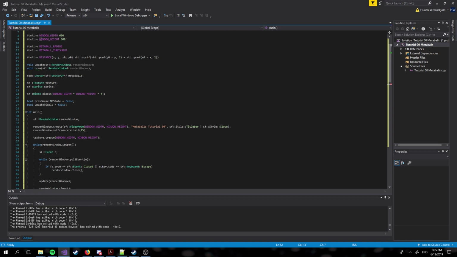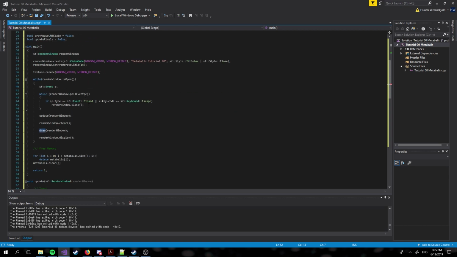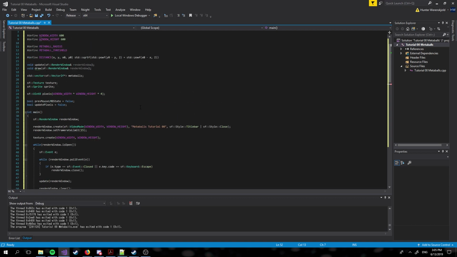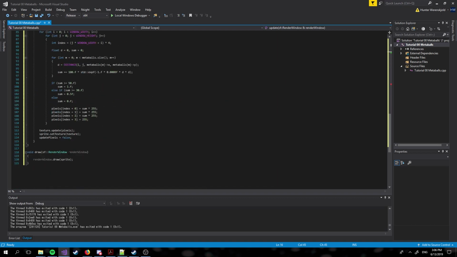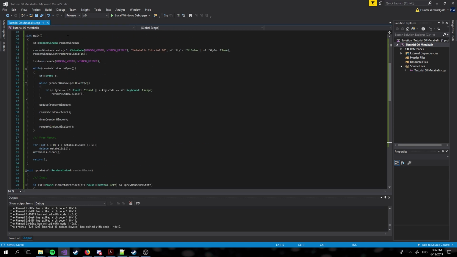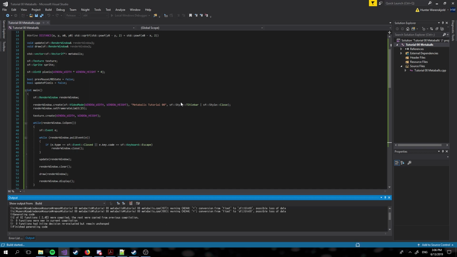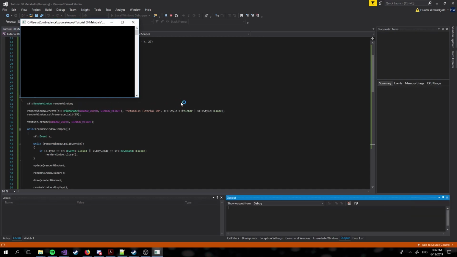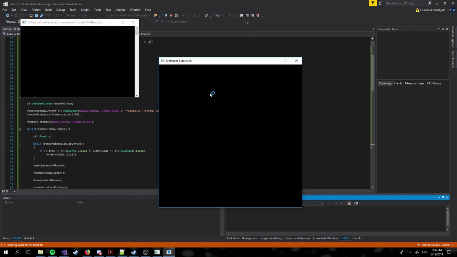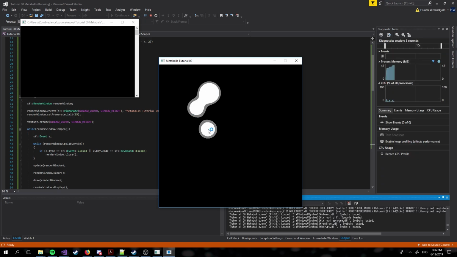Okay, it looks like we have an error. Let's quickly see what's going on here. Yep, just forgot the ampersand. Make sure it's passed by reference and not value. We can run it, and boom, we're good. We got it working perfectly.